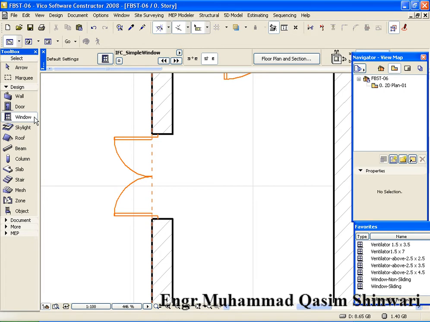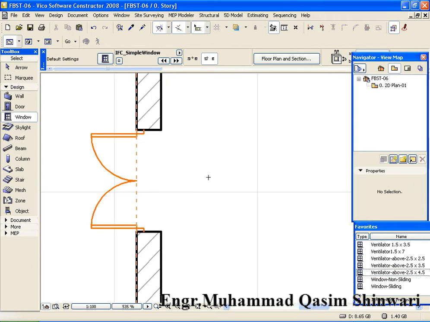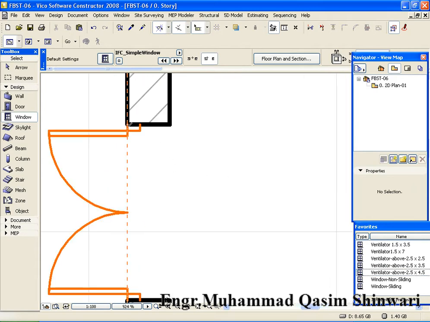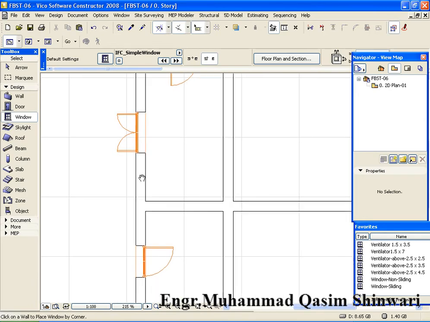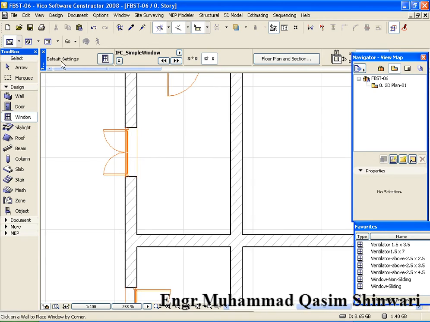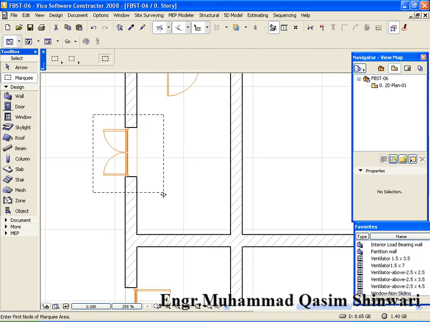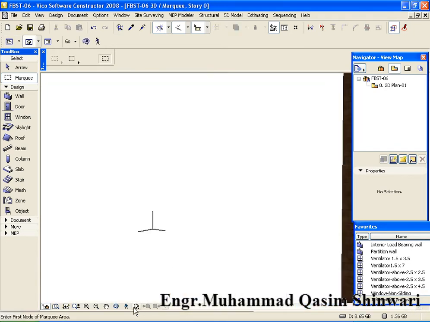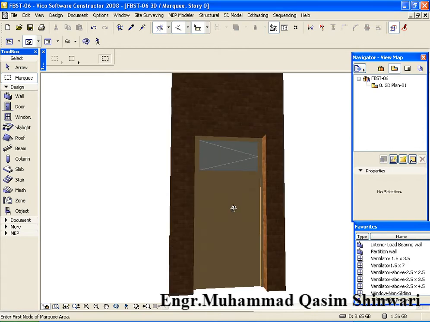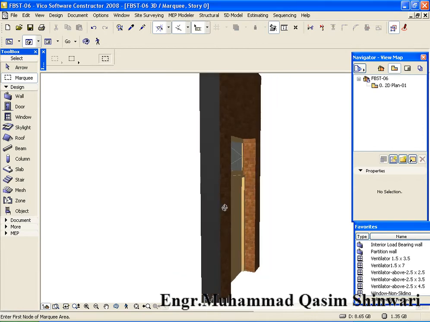Now the window tool is still selected. Come to the window ventilator above 2.5 into 4.5. Select the zoom in, then select the first point, come downwards and then select outward. So you will have this type of situation. Let us see in 3D, fit window. So you can see it is fit. It's inward and it's outward.